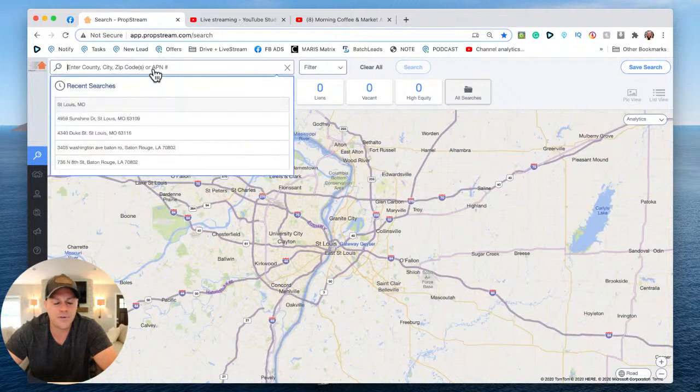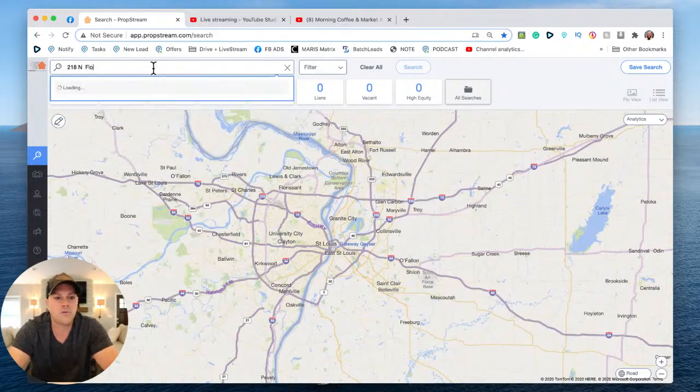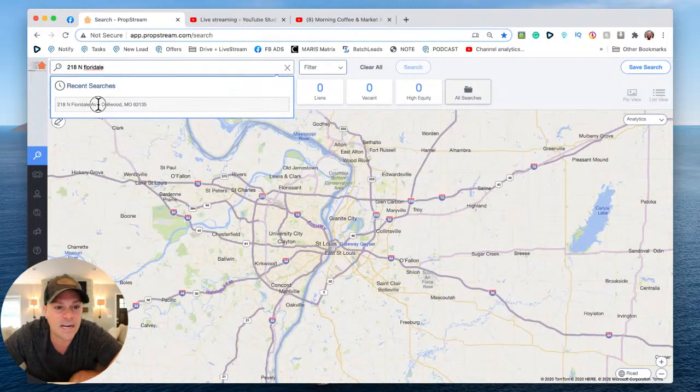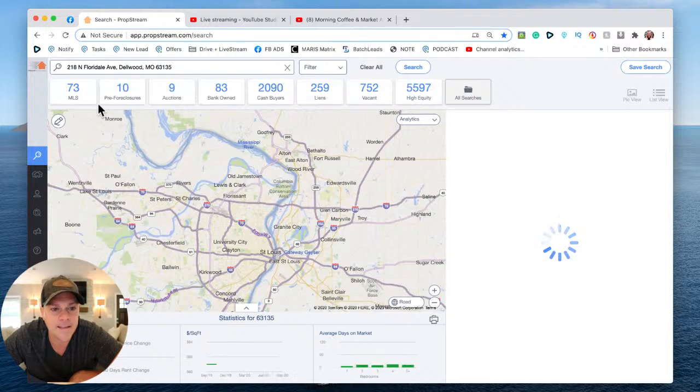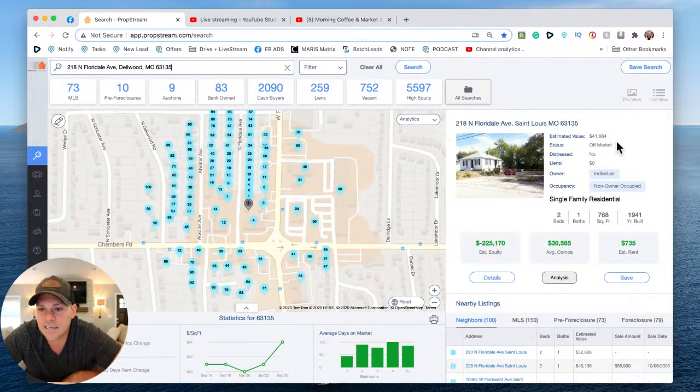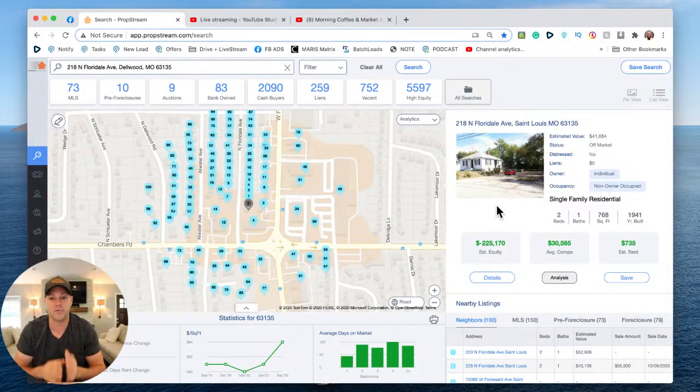So one of the properties that I own, let's see here. Let's do 218 North Floridale. This is a property that I own, and it shows that it has an estimated value of $41,000. It's off market, not distressed, individual owner, which would be me, and it's non-owner occupied. This is actually one of my rental properties.